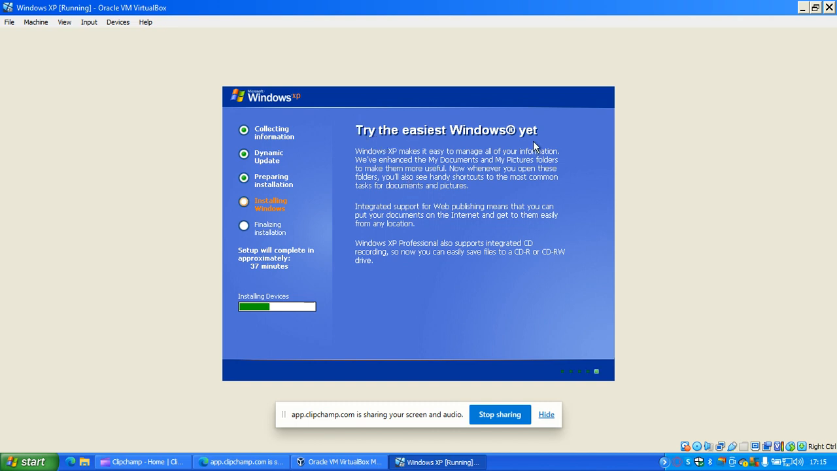Try the easiest Windows R yet. Windows XP makes it easy to manage all the information. We've enhanced the My Documents and My Pictures folder to make them more useful. Now, whenever you open these folders, you'll also see handy shortcuts to the most common tasks for documents and pictures. Integrated support for web publishing means you can put your documents on the internet and get to them easily from any location.